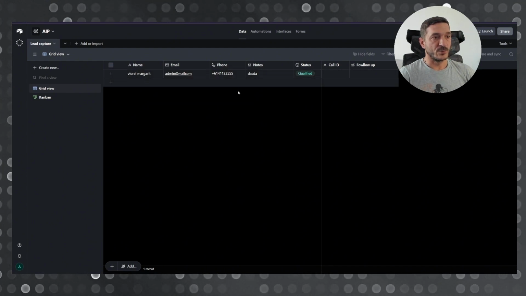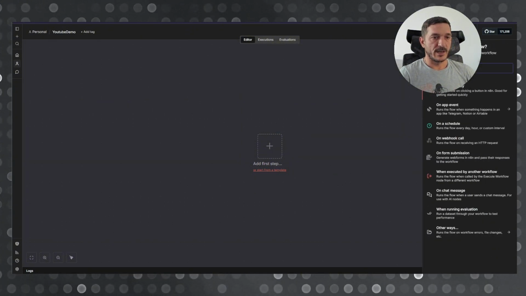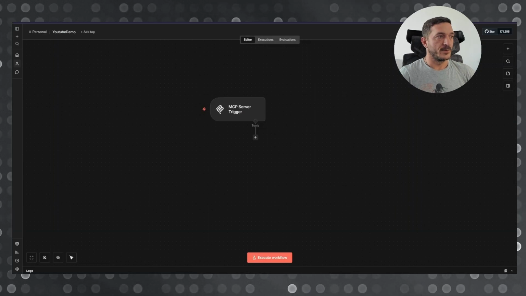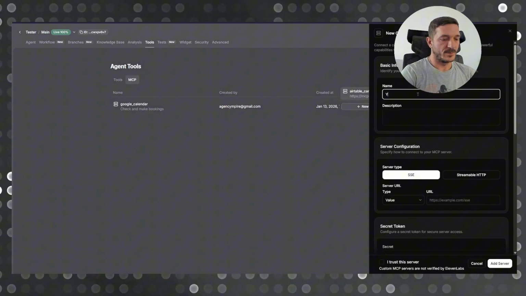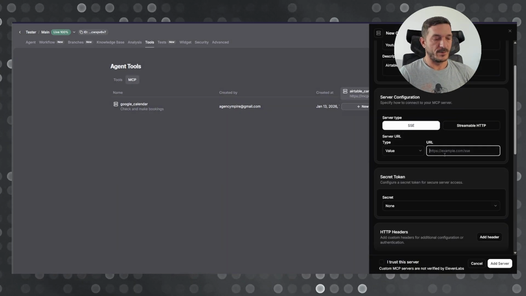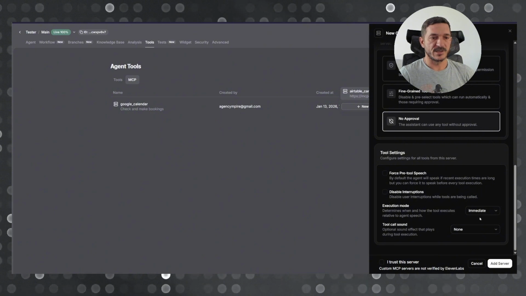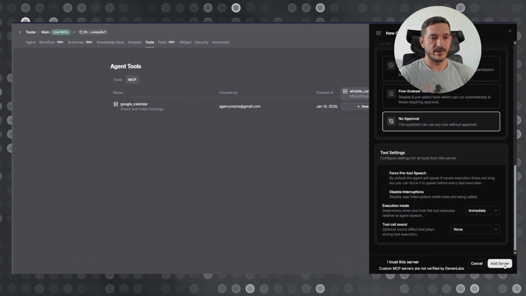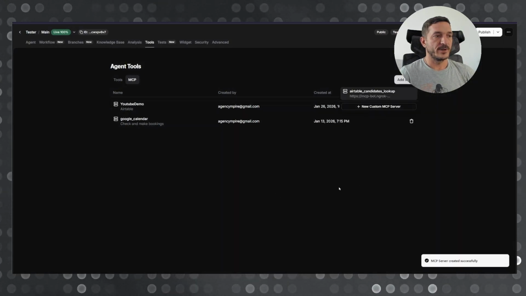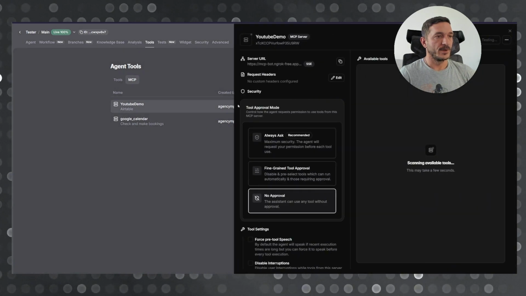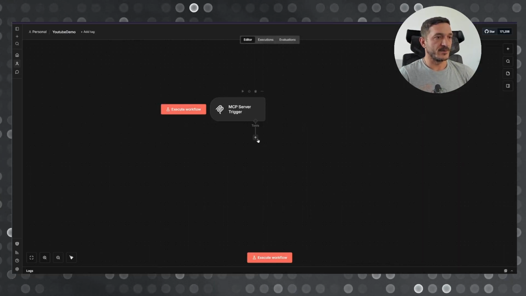So let's get this one sorted. We need access to this base. What we need to do in here is create a server trigger, then go in tools, add new server, create a new custom one, and name it view tool demo table. We put the webhook, none for now, no approval, and then in the tool settings we set speech to immediate, so it activates straight away. We do add server, I trust this one, add it. Now everything we have in the YouTube demo should pop up in here as tools. So when we create the tool, it will pop up in here. Let's see how we go.